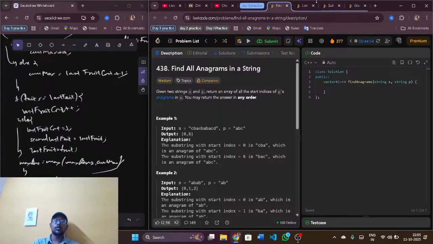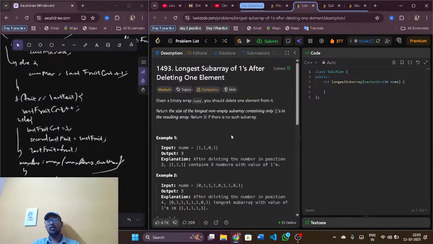After that, the second problem, 1493, longest subarray of ones after deleting one element.